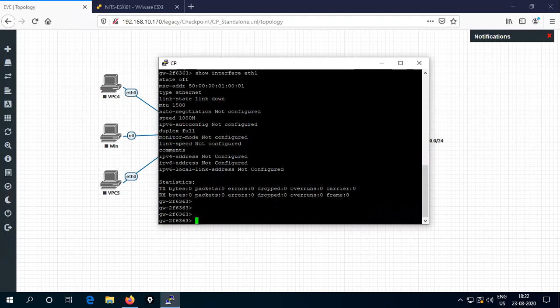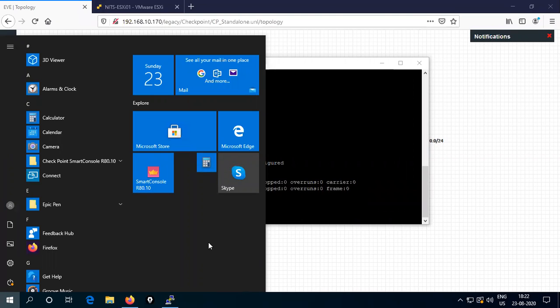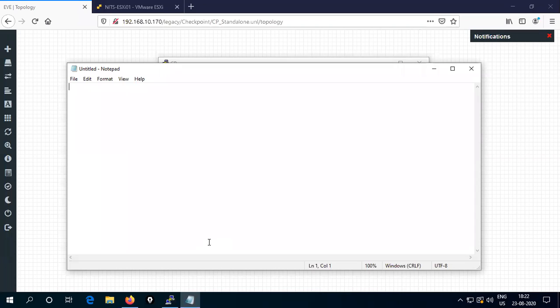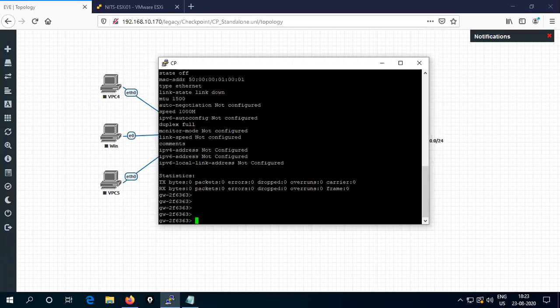So what we need to do is, step one, standalone checkpoint topology. Step one: configure basic IP address and default routing. That's the step one we need to do here. Yesterday we saw the commands to configure basic IP address on the interfaces, so that we are going to do now.